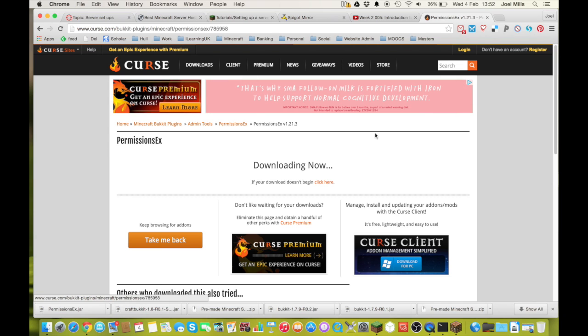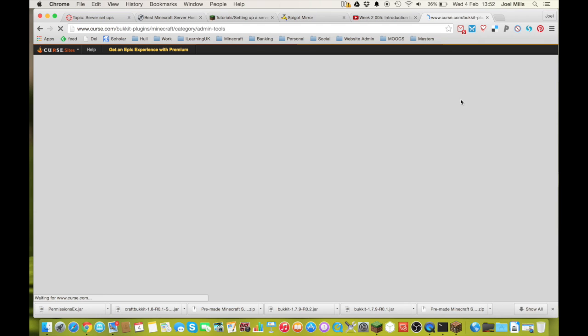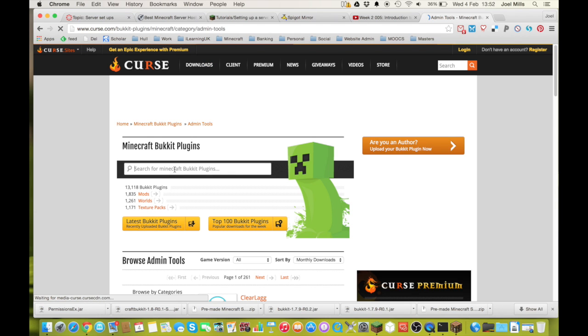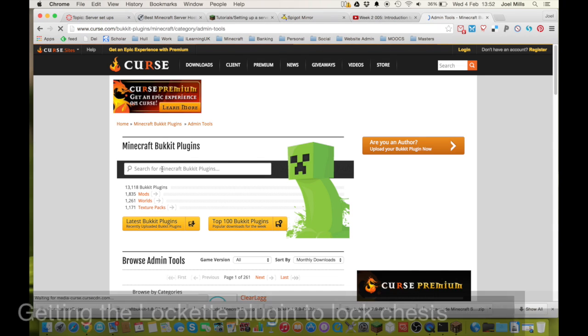So the other plugin that I would like is the plugin called Lockette. So we're now going to do a search for Lockette. Let's have a little look and see if we can find that. I'm just here back on the Minecraft plugins page.